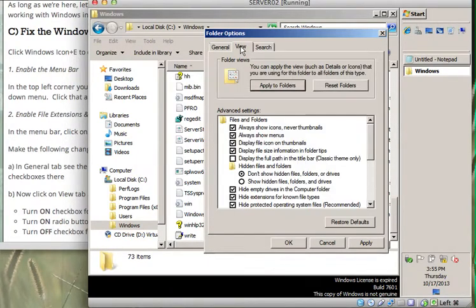And then for the view of the files, we want to show a few things actually. We want to display the full path in the title bar. We want to show hidden files and folders, and we do not want to hide extensions for known types. We want to see all file extensions because as developers, we want to know what type of files we're dealing with. So you say OK after this is done. Again, full path in title bar is enabled, show hidden files is selected, and hide extensions for known file types is turned off. Okay, we say OK.